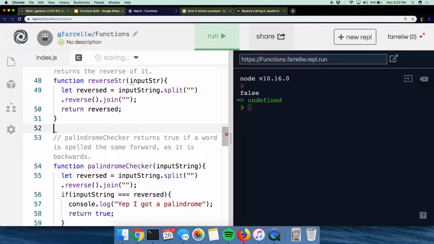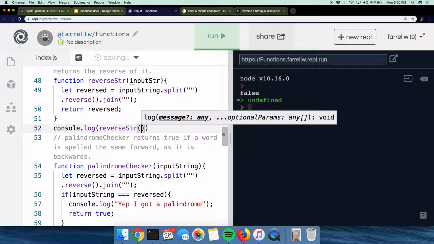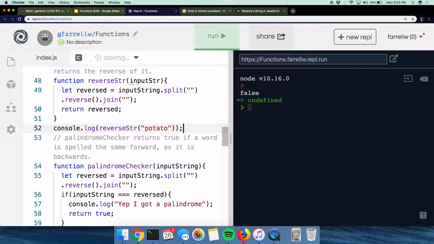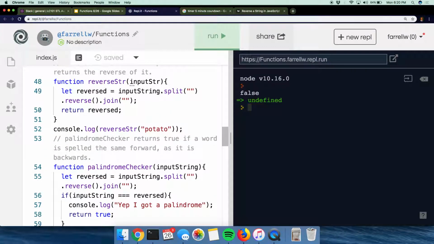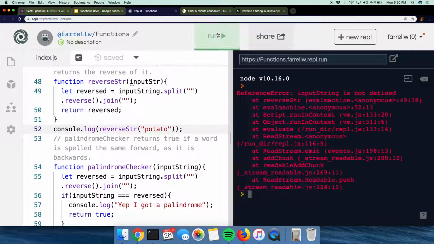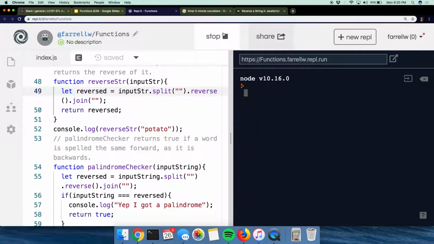So first I'm going to make sure that makes sense. I'm just going to console log reverseString potato. And I'm going to uncomment these down here just for now. So the only thing that should be executing is line 52. Input string is not defined. Okay, it reverses it. So now I know my reversal function works.